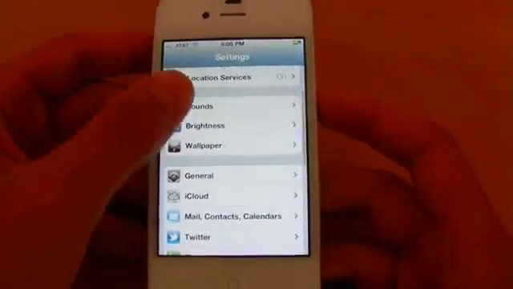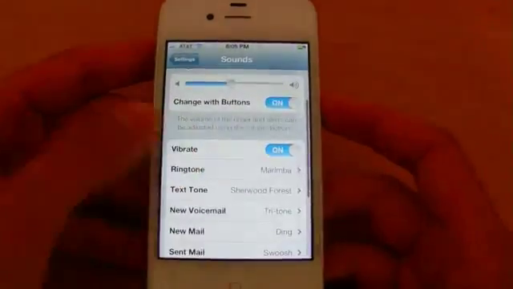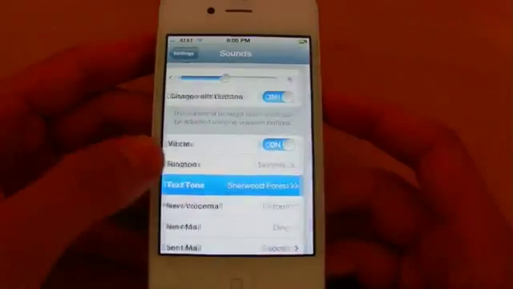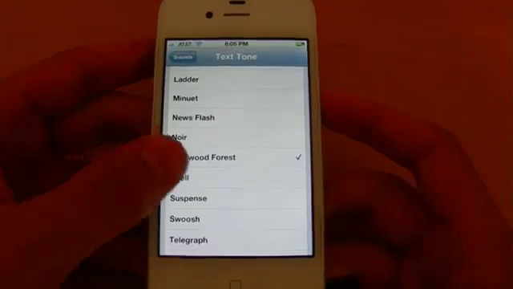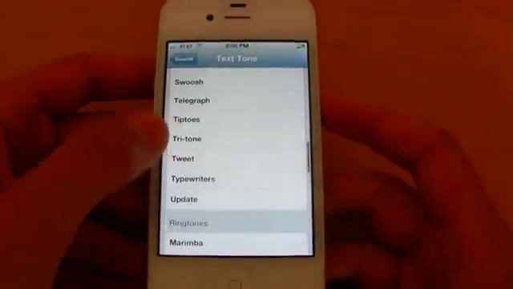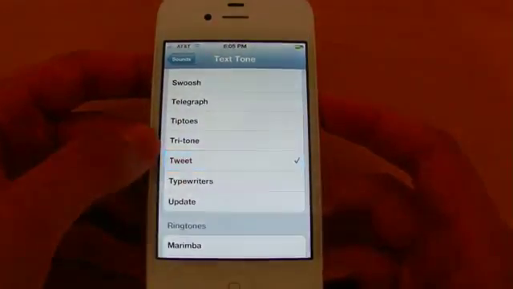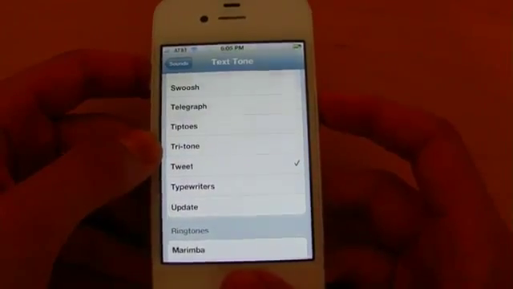Next, let's head into sounds. There are two new ringtones or text tones that you can now use. First one is Sherwood Forest, and the next one is Tweet. So two new text tones.